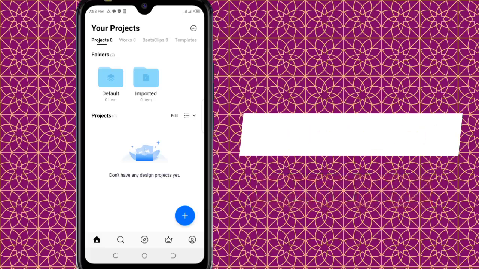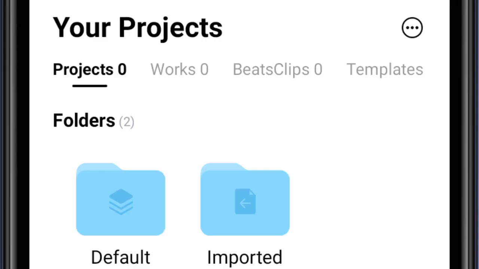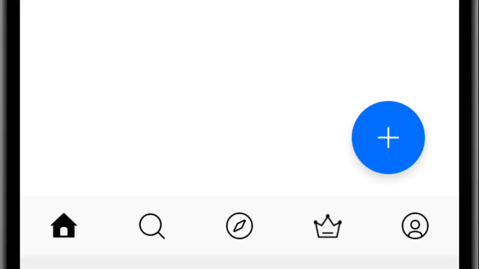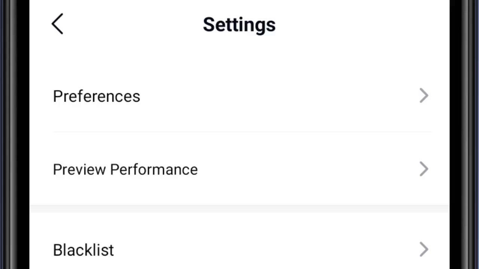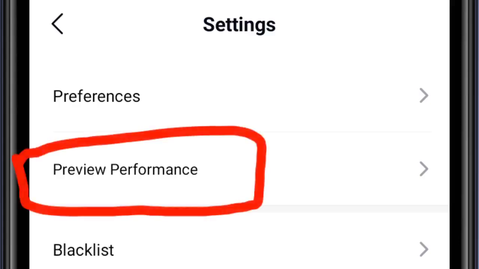So the first thing is to open the VN video editor. Then the next thing to do is to tap on the user icon that is usually found at the bottom right corner of your screen. So now select the setting menu by tapping on the icon at the top right corner, that's this icon here. Then select preview performance.